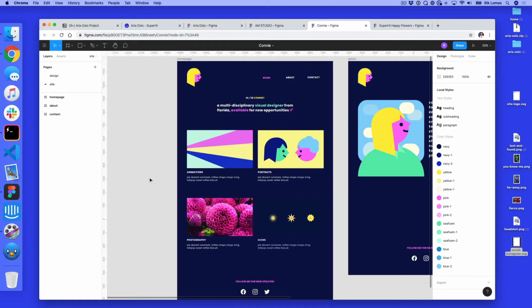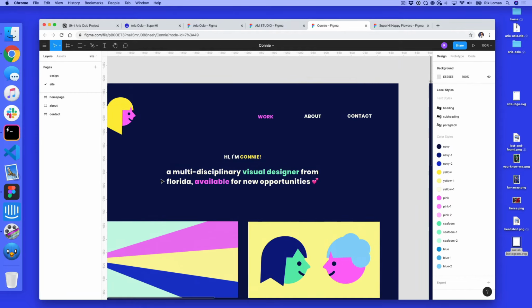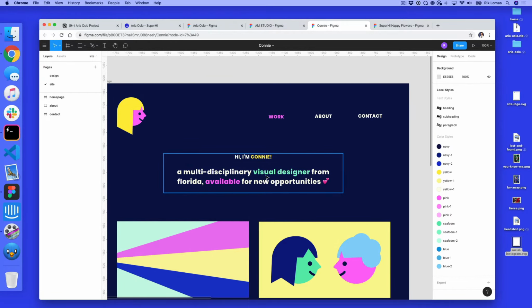So for variation number 4, we're switching over to Jacqueline's design. Here what she's done is a design for Connie, who is a visual designer from Florida. And in here what she's done is added some colors into some text. How do we go about doing this?